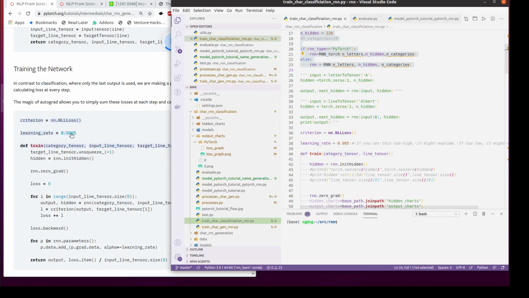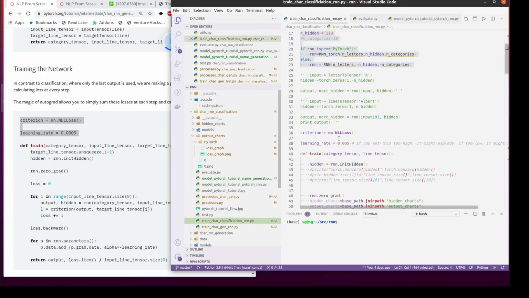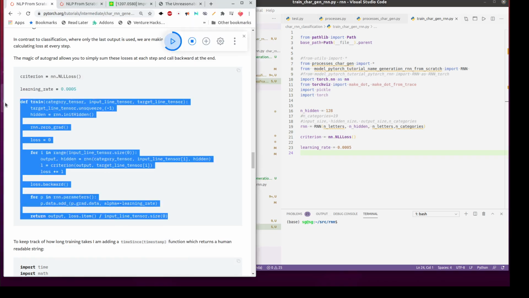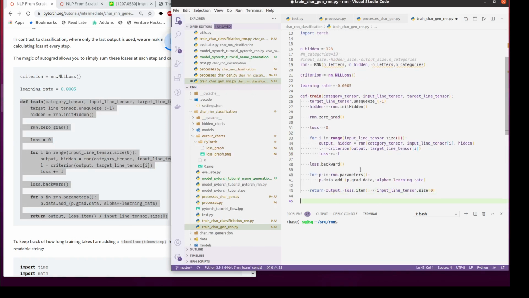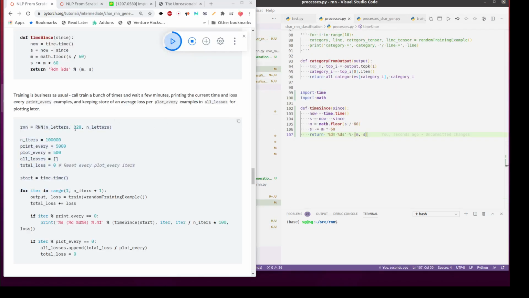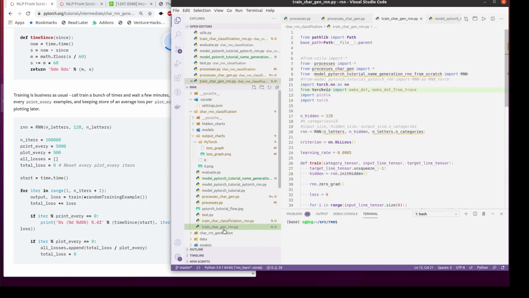Let's add the train. Criteria is again n loss, so we still have to read more on that, but for now let's just add our learning rate and criteria, and then let's add the train function. Here we see they have created the input and the output as the same values, because we want the same output. Cool. So we have defined the train function.